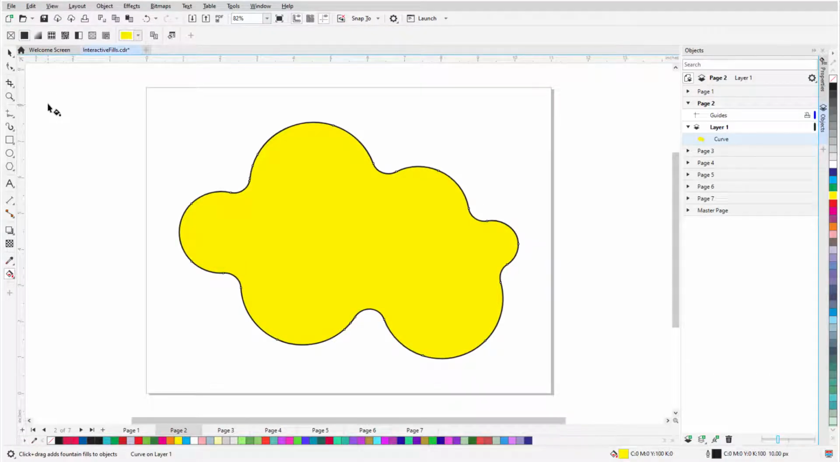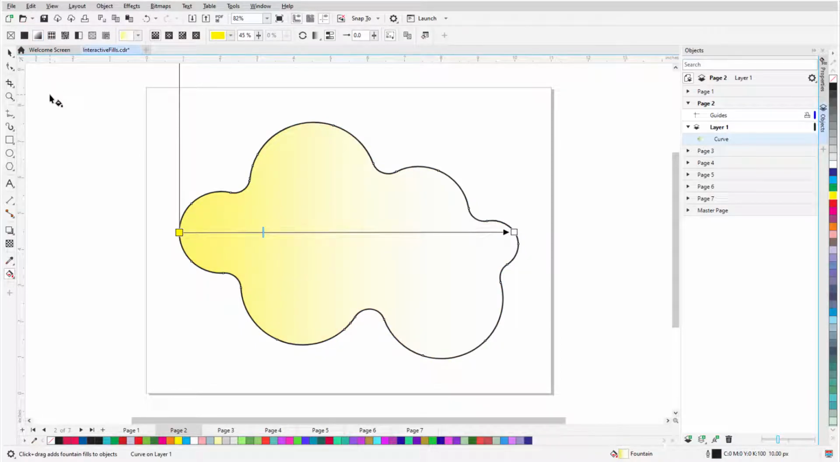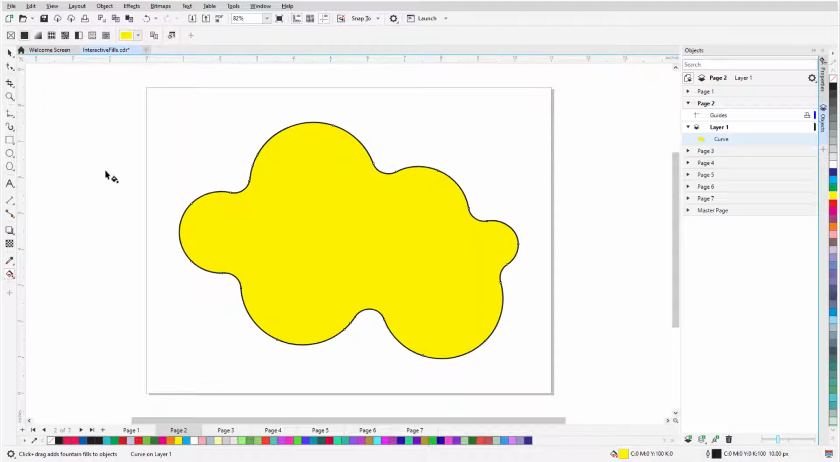With the object still selected, I can click the Fountain Fill icon to apply a gradient, which proceeds by default from the last used Uniform Fill color to white along a horizontal line. I'll go back to Uniform Fill and demonstrate another way to apply Fountain Fill by clicking and dragging. This way, I choose where to start the gradient from the original fill color, where the gradient should become the second color, and the angle between the two colors.